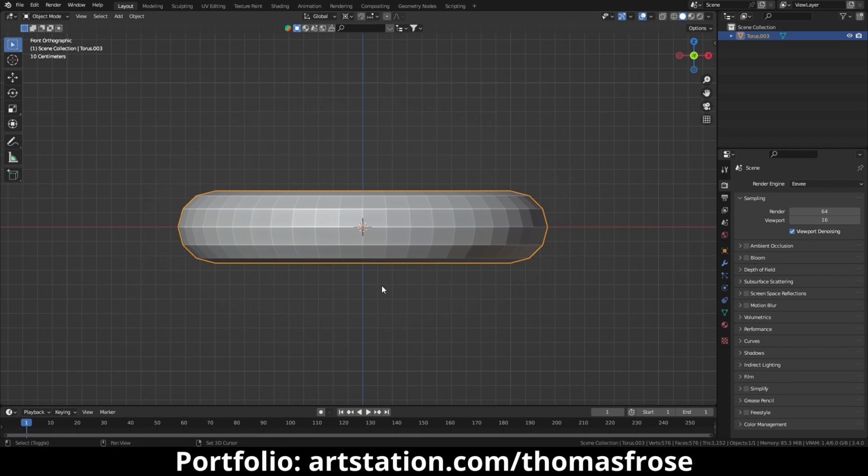Now press Ctrl and Alt and X and this Pi menu will appear. Move your mouse downwards to where it says Origin to Bottom. Now let go and that's it. The origin of the object now has moved to the center bottom.